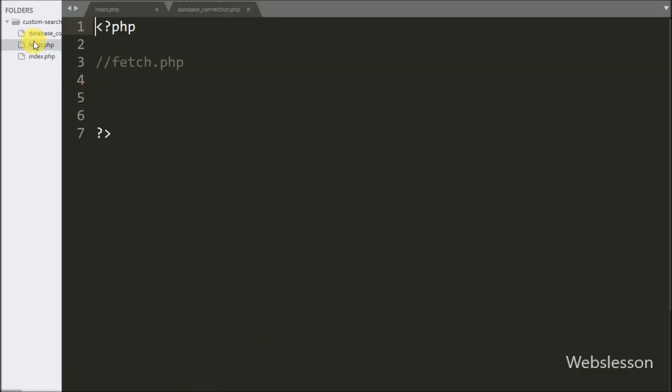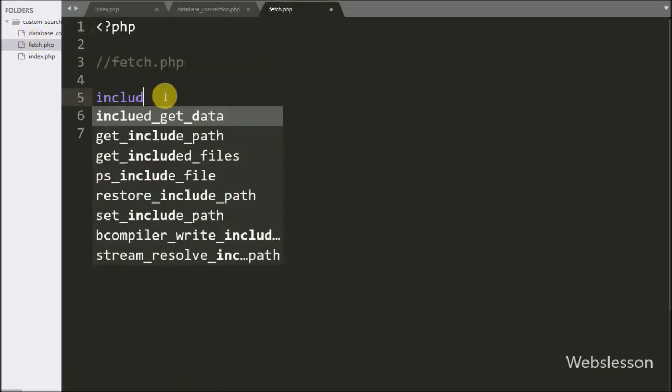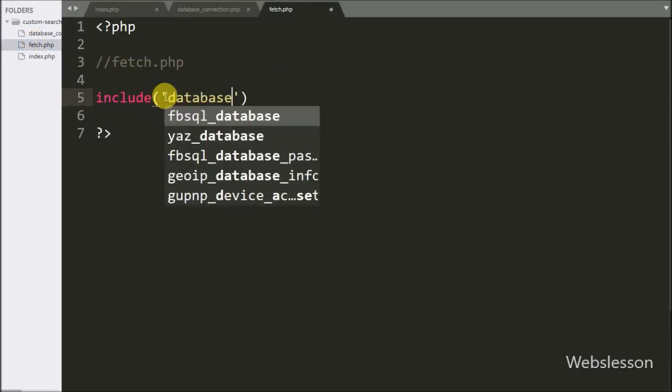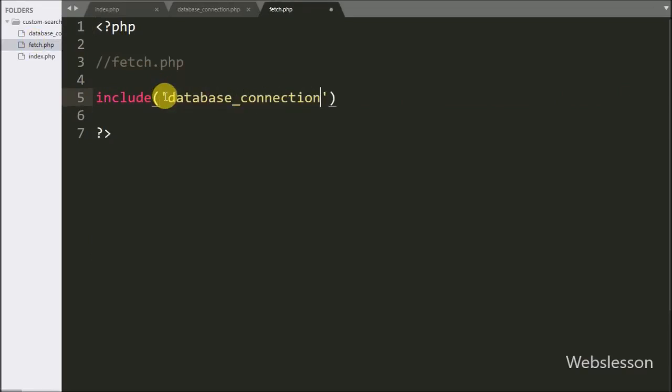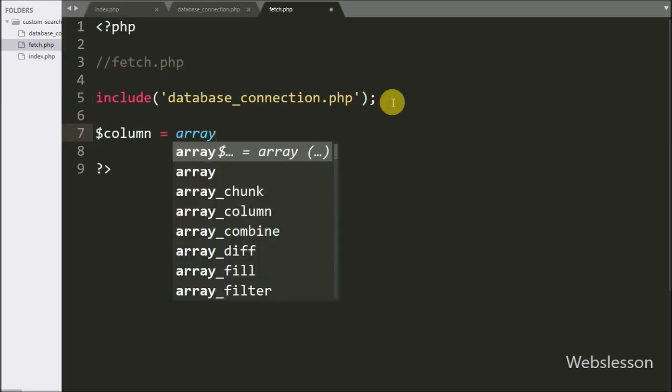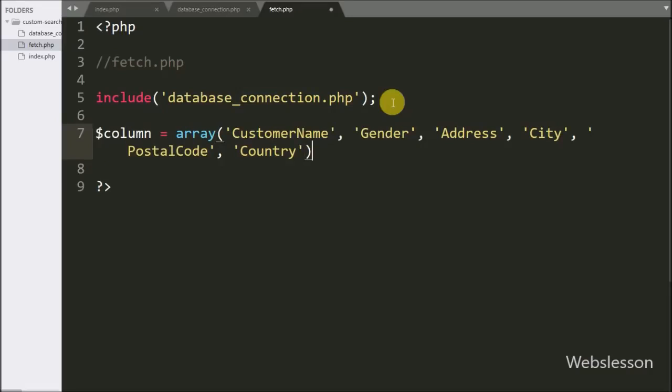After making the database connection, now in the fetch.php file we have written an include statement with the database_connection.php file name. It will make the database connection on this page. Below this we have written the $column variable equal to an array with table column names like customer name, gender, address, city, postal code and country. We will use this data in column sorting.